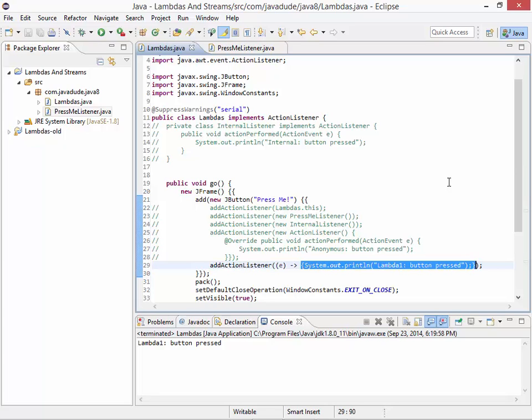Now this only works in Java 8. It won't work in previous versions of Java. And there are some runtime library support issues behind the scenes where you can't just compile using Java 8 and run in Java 7 or earlier. So don't try to do that. There is a tool out there that tries to let you do that, but it's a really, really dangerous tool.